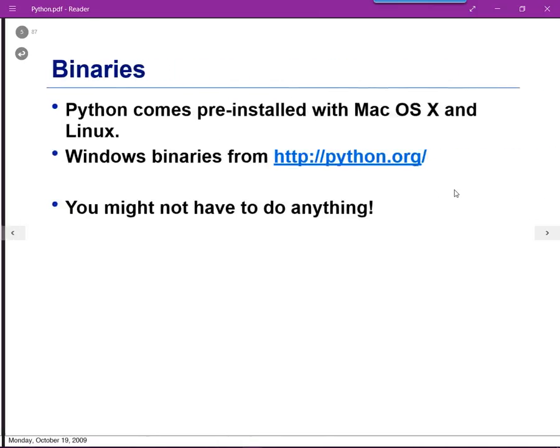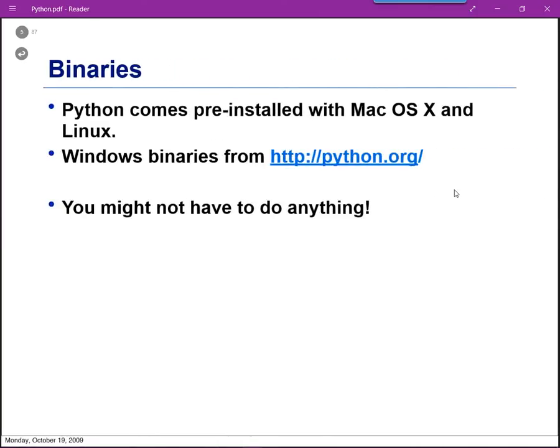Python comes pre-installed with Mac OS and Linux. So if you're running Linux on a PC or a Mac, and remember Mac OS 10 and all of its flavors are based on Linux. Most people aren't aware of that, but Mac OS is a Linux flavor. So Windows is different than Linux. The rest of the world, other than Windows, runs a version of Linux, and Python comes core. So you may not have to do anything.